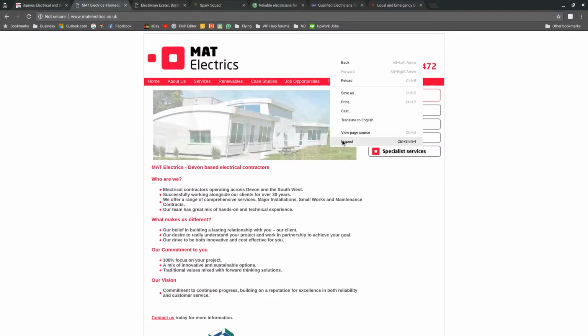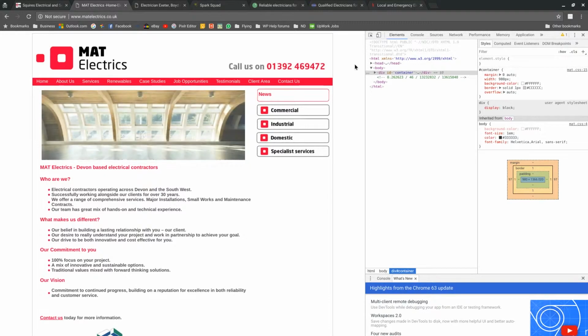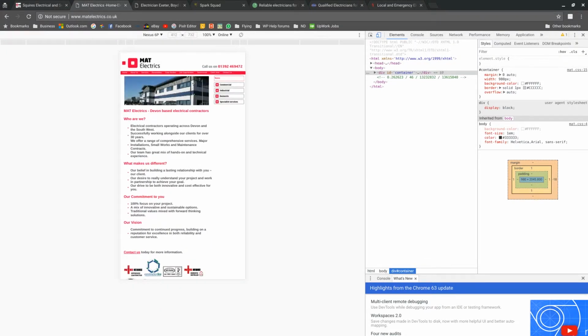Let's have a quick look. This is a little tip that you can use in order to check how mobile friendly your site is. So if you go to right click and inspect and then click at the top part here, you can view your site simulated onto different types of phones and how it would look. So this site it basically just scales down. It's not responsive as in it doesn't move all of the elements into the right place.